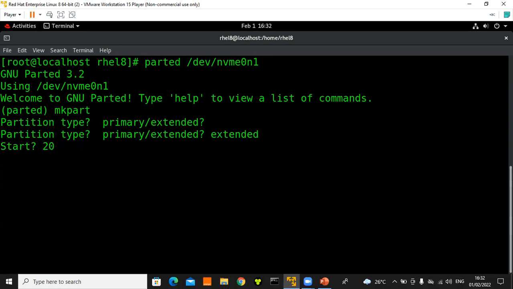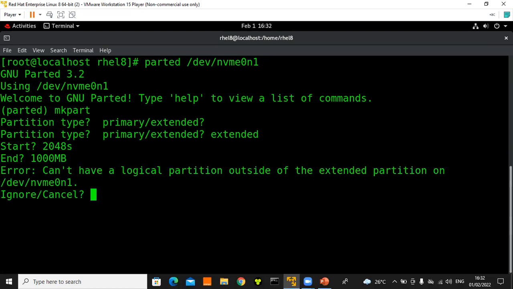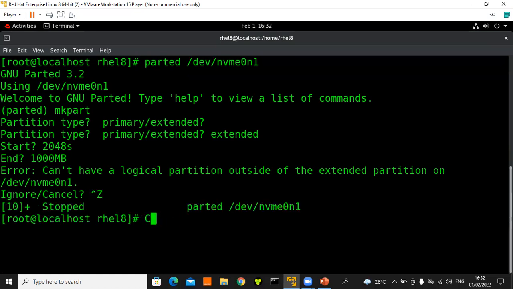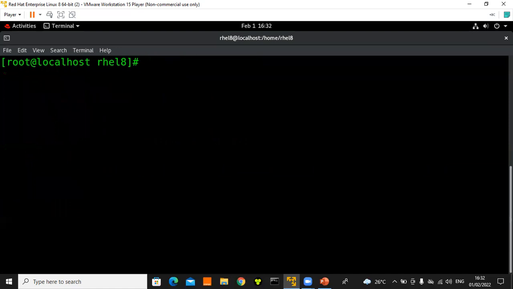It will give me 2048 S, and then for the end, probably I can give like 1000 MB. For this case, it will also give me the same process. Now, when it comes to this, let me just cancel. There's something not comfortable here. So when it comes to parted /dev/nvme0n1.